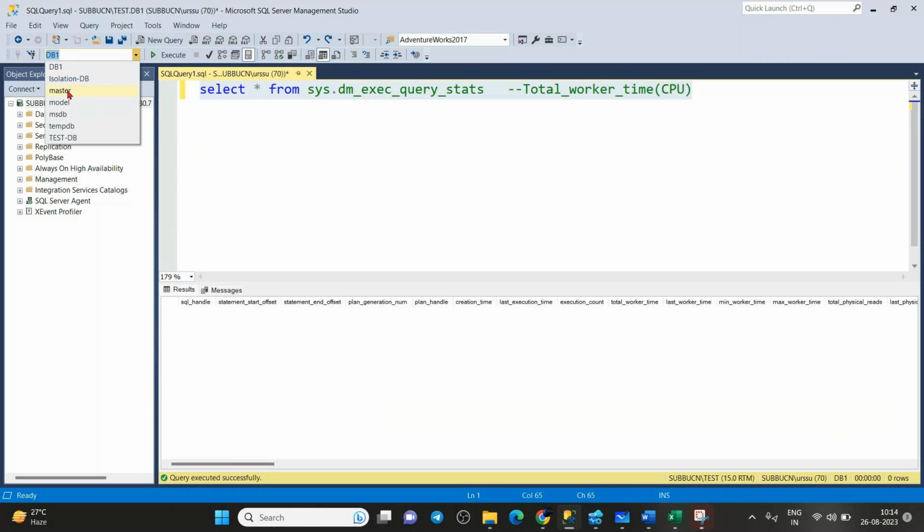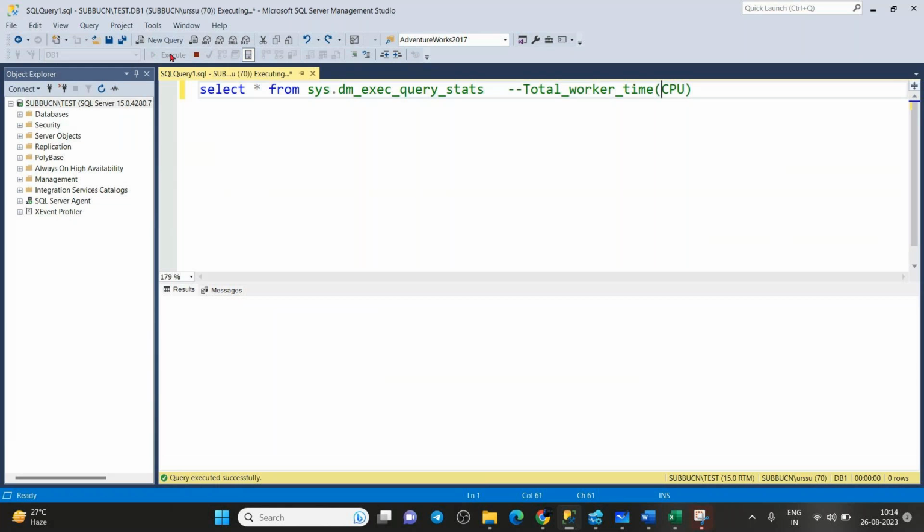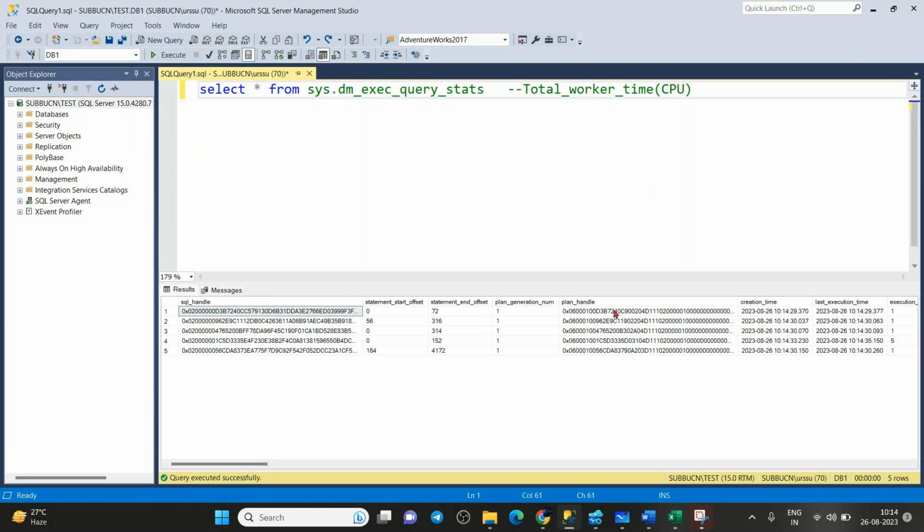If you run this in the master database, you will get the SQL plan and the plan handle. These two are also very important. The SQL handle identifies the query you have been running, and the plan handle identifies the execution plan. So whenever you are working with a query, try to remember these three, very important.